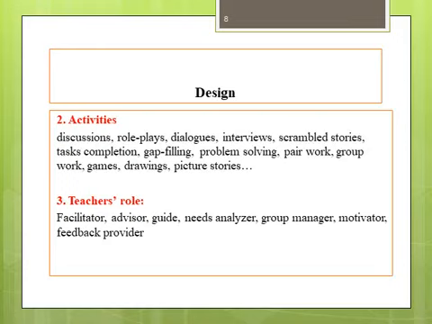Teachers within communicative language teaching have a less authoritative role. Their main role is to facilitate learning by diagnosing the needs of the learners and providing them with guidance and advice. Teachers are also seen as group managers, motivators, and in the more traditional role of feedback providers.